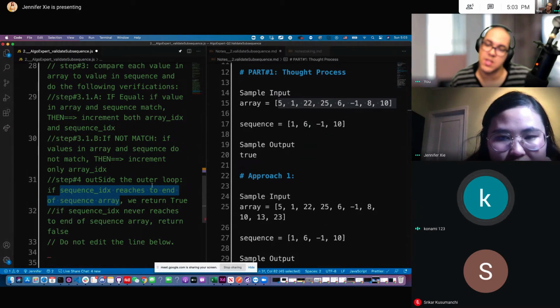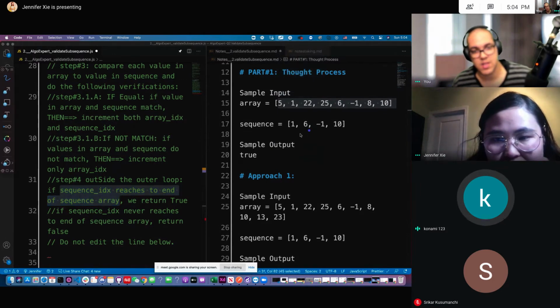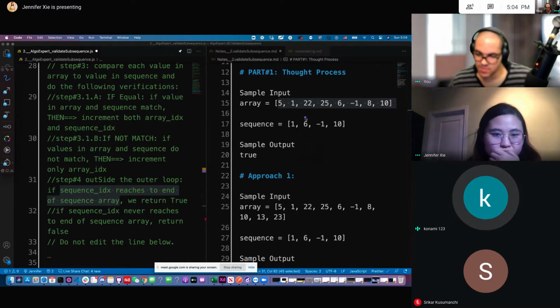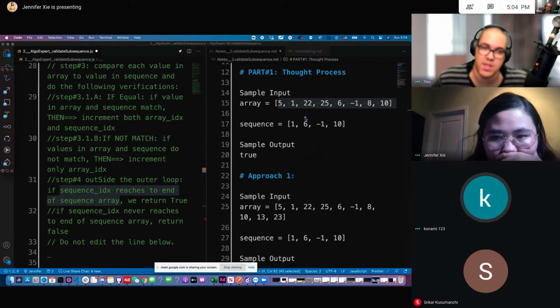So what that means is we can iterate sequence IDX and now look for the number 6. To find number 6, we could also iterate through the array as well, since we found the first value from the sequence that's in the array, so we don't need to check this anymore. And then we just follow the same steps. If they're not equal, in this case, we still want to find number 6, so we iterate only the array IDX.